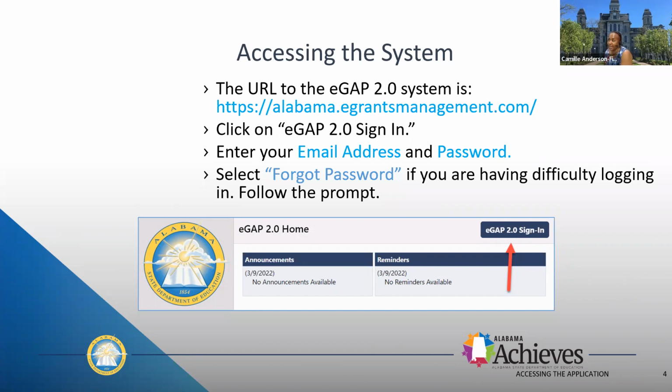The access is at https://alabama.egrantsmanagement.com. That was emailed to you either by Ms. Rucker or by myself in the last 48 hours, so you should have that in order to access it. When you get into the system, the screen will look similar to what you see on your screen now, and you'll see in the upper right-hand corner where it says eGap 2.0 sign in. Once you've double-clicked that, it'll request that you enter your email address and your password.